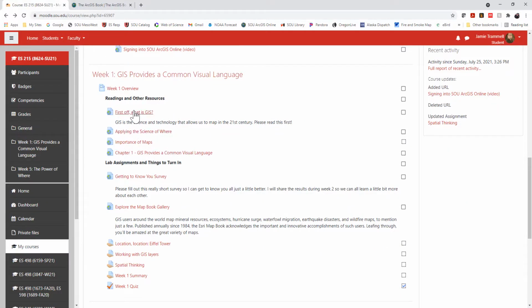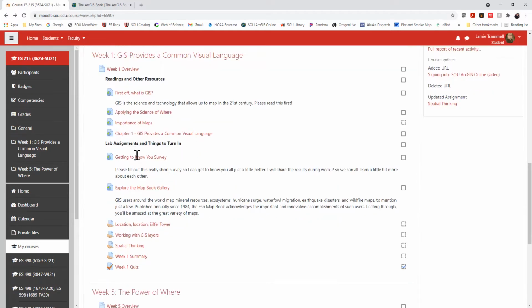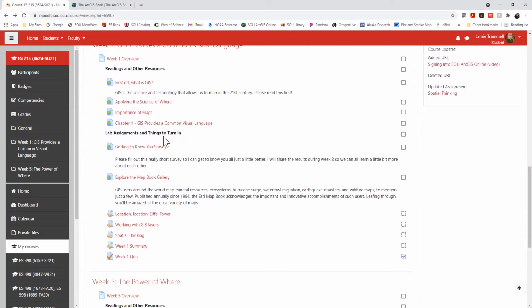So, reading: What is GIS, Applying the Science, Aware, Importance of Maps, and then I'll always link up the chapter 2, the chapter reading from the book that I showed you, this one. So there are going to be these additional resources, and you're going to want to read those as well, because that's going to be relevant information for making sure you know how to do these lab assignments. And that's where you'll see down here, lab assignments, things to turn in.